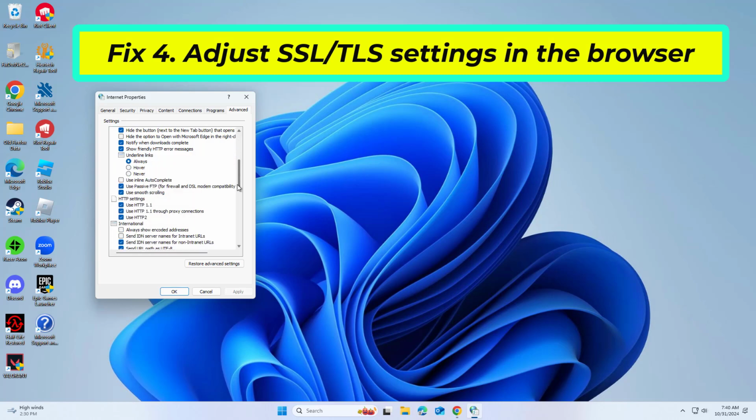Recommended to keep only TLS 1.2 and 1.3 enabled. Click Apply and then OK. Restart your computer.